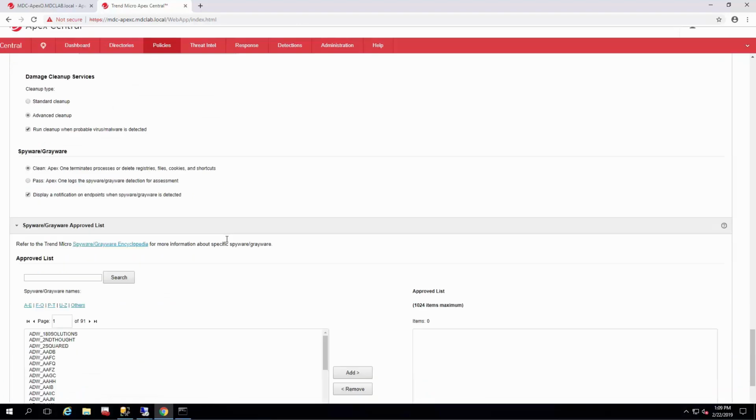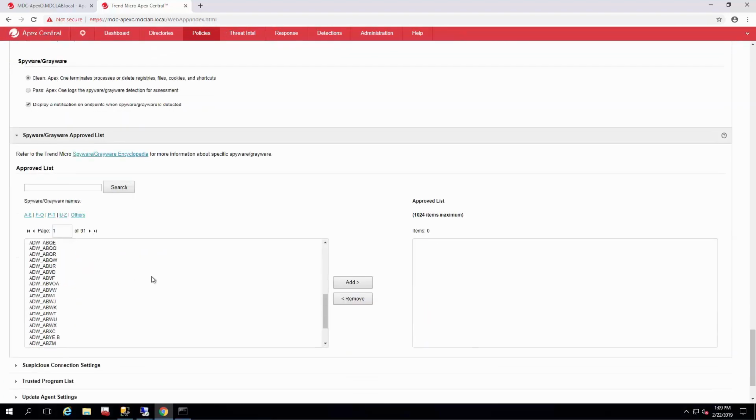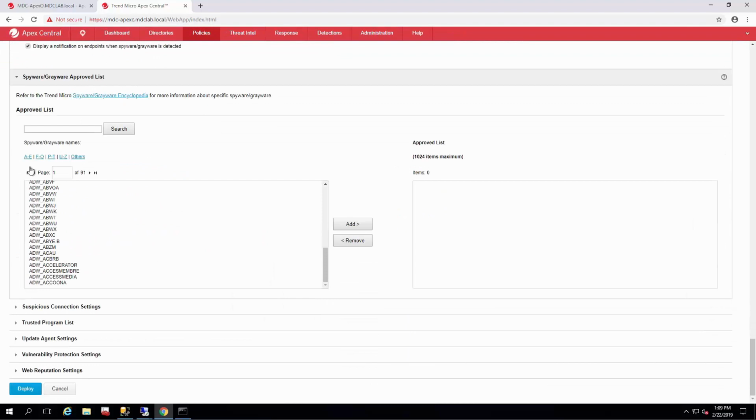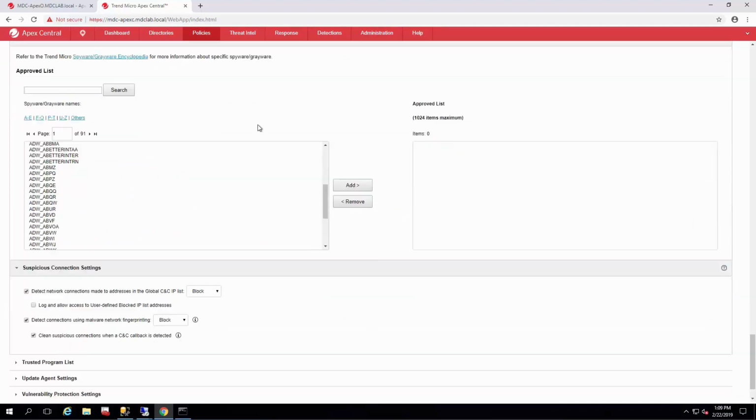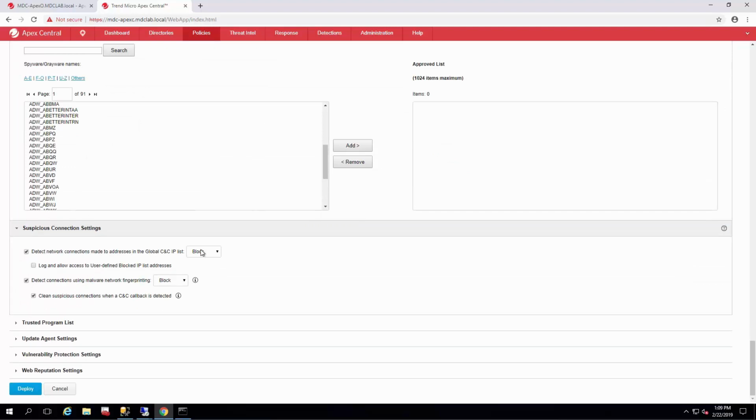So spyware, grayware, approved list. We're not whitelisting anything. We don't have any of our software that does this. We're going to go ahead and leave that alone. Suspicious connection settings, all checkboxes and set to block is the best practice.